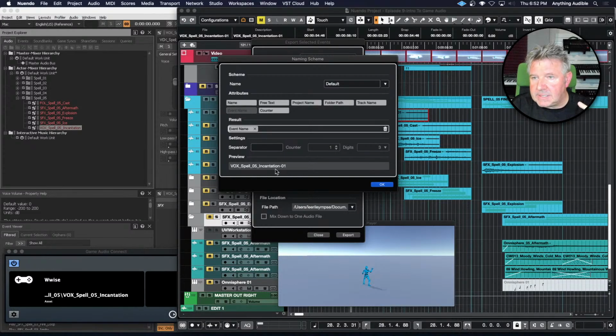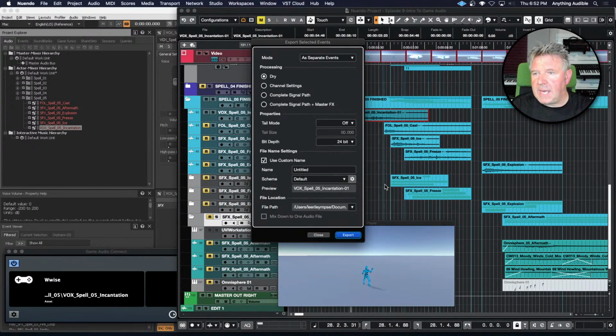And last but not least, I can check what it's going to look like here. Actually, the project name, I'm not seeing a preview. Oh, because I haven't dragged it in. There you go. Right now you can see that it's got the project name in it. I don't want that. Cool. Let's go ahead and hit OK.